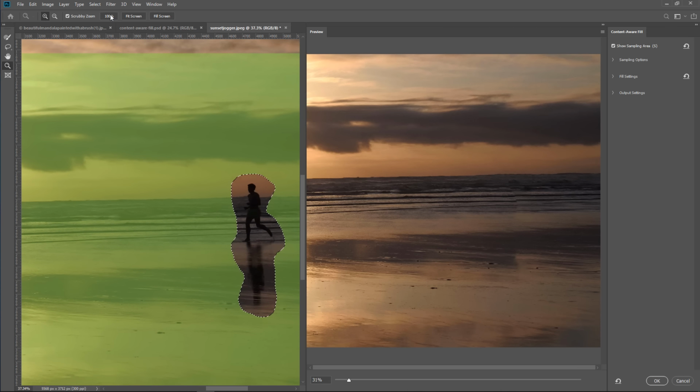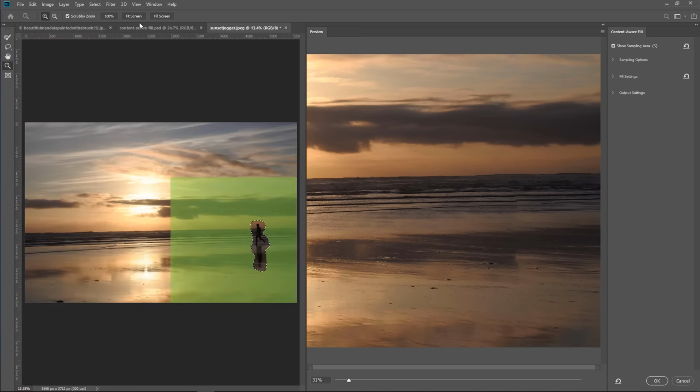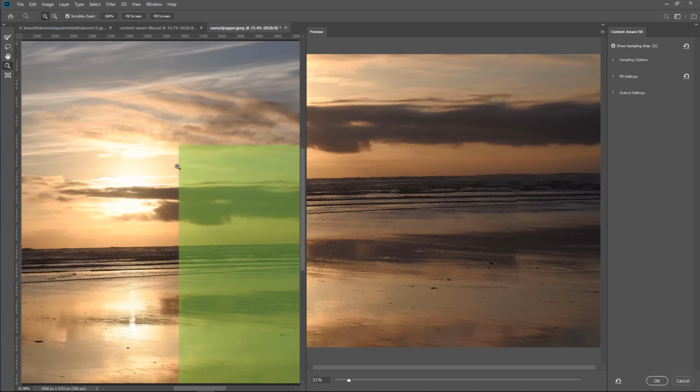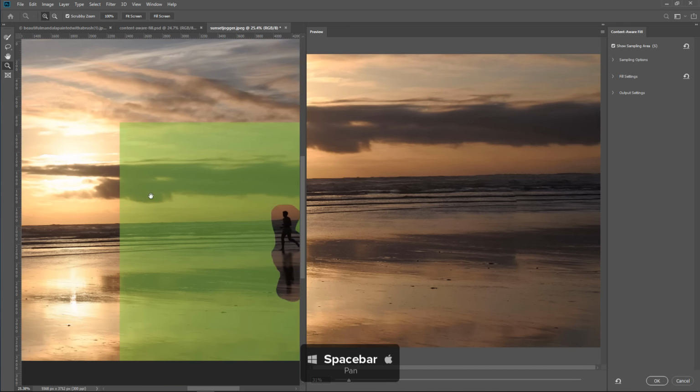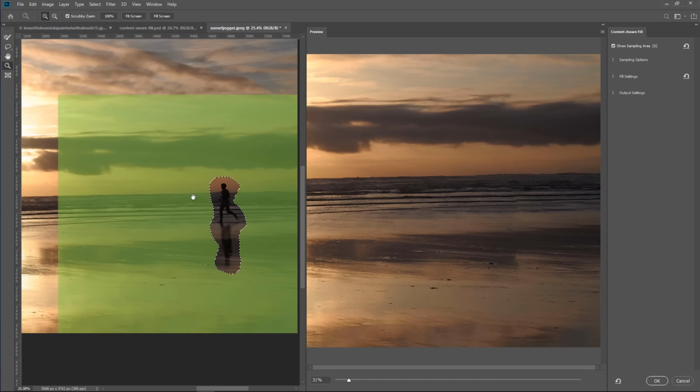You then, of course, have the 100% view, fit screen, and fill screen buttons. But in most cases, you'll probably just use the zoom tool. I like to use the spacebar, so hold the spacebar and click and drag to use the pan tool. The next tools in this panel help you control what Photoshop is sampling.